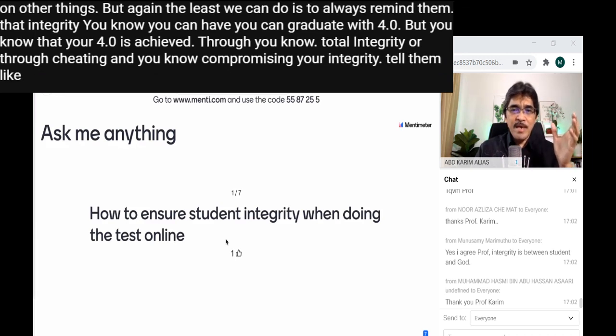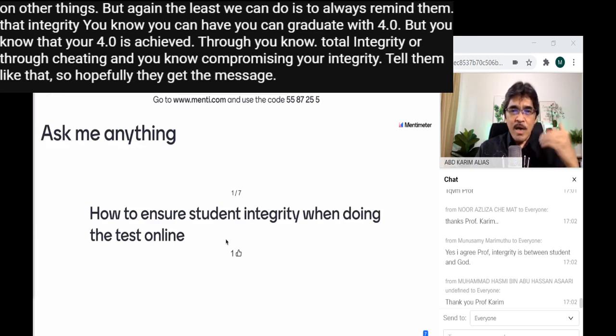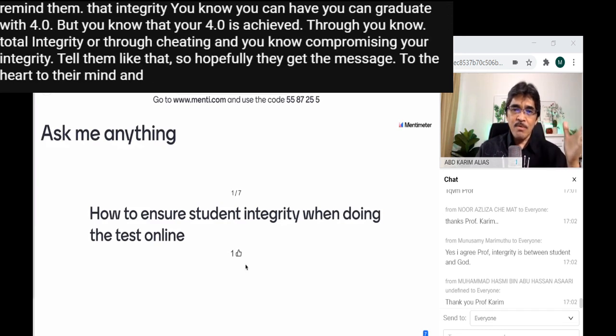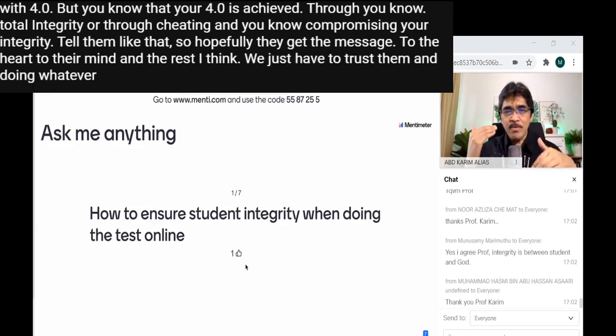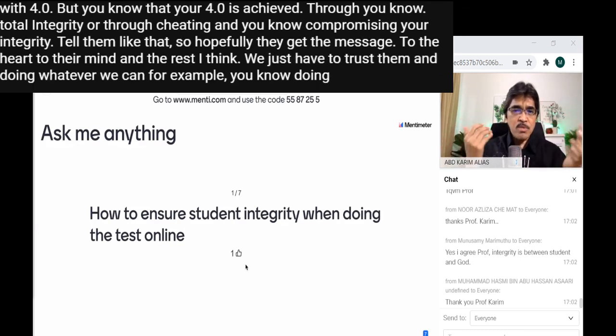So hopefully they get the message to their heart, to their mind, and the rest, I think we just have to trust them and do whatever we can. For example, doing open textbook, things like that.